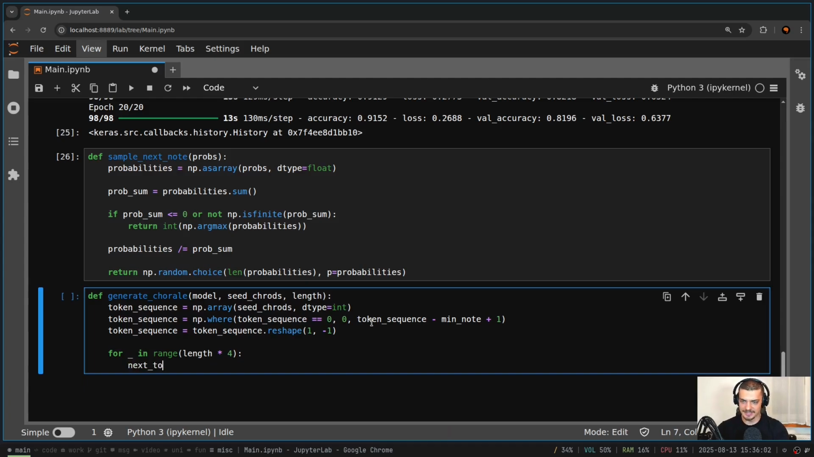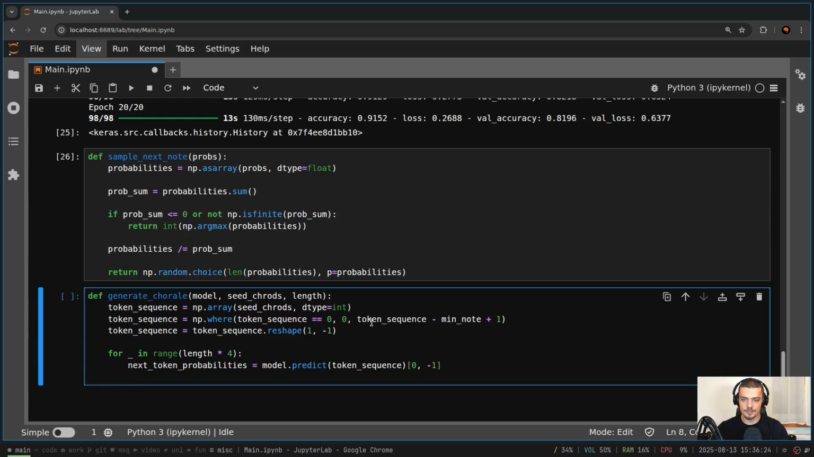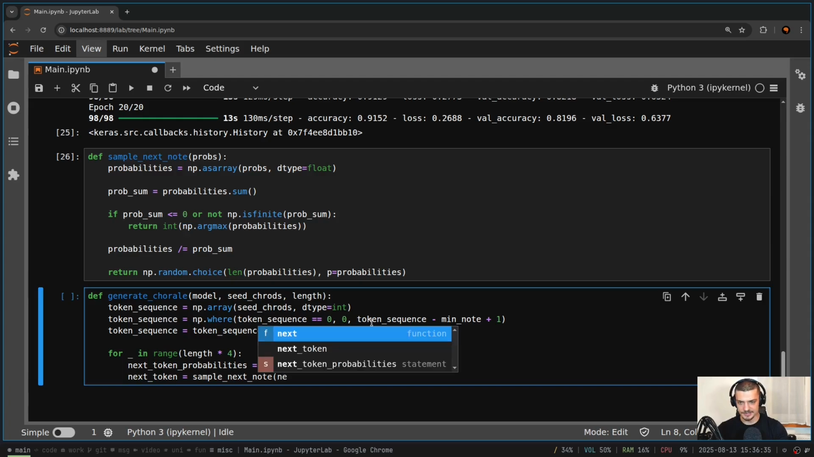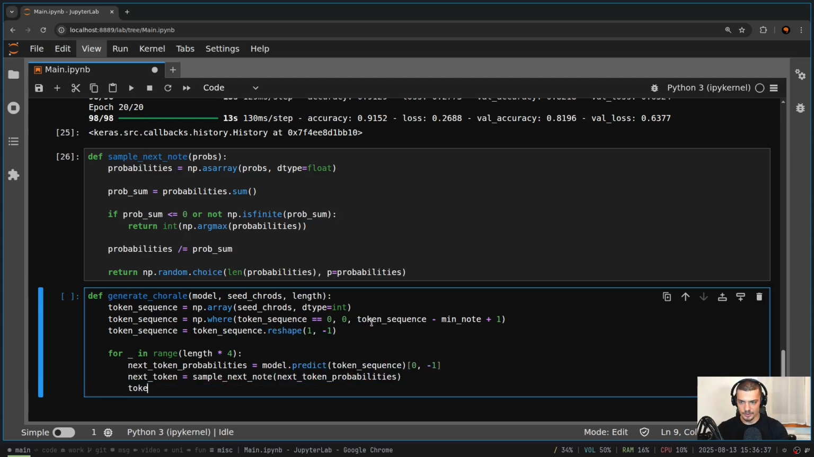We're going to do it by saying next token probabilities. This is what we get now from the model. This is where the model does a prediction. So we say model.predict, and we feed it the last tokens that were already generated. So we're going to say here token sequence, and then here 0, -1. Based on these next token probabilities that we get, we're going to do the sampling. So we're going to say here the next token that was chosen by randomness is going to be sample next note of next token probabilities. And then we're going to just concatenate the current sequence with this new token.